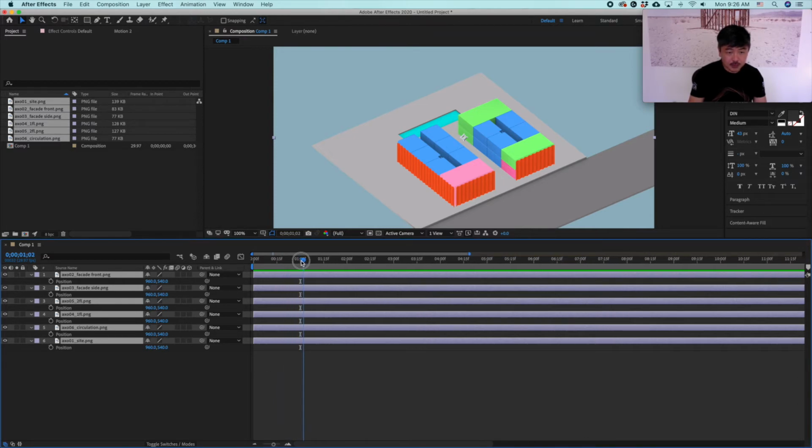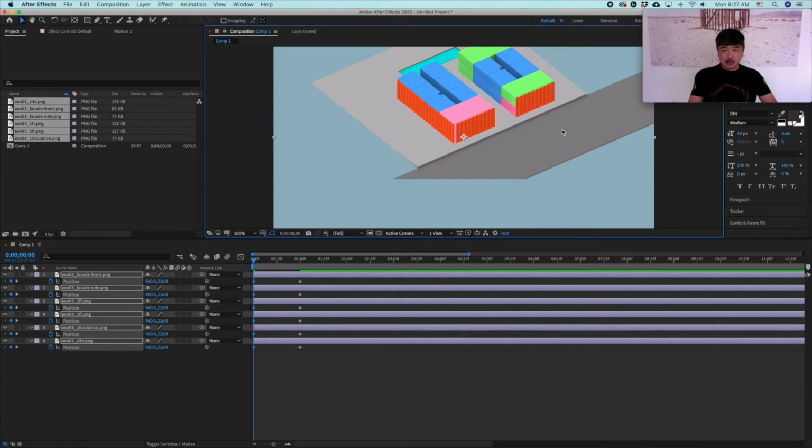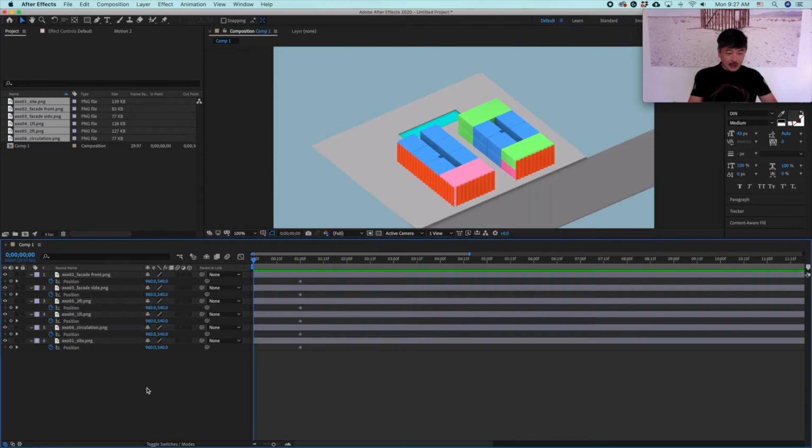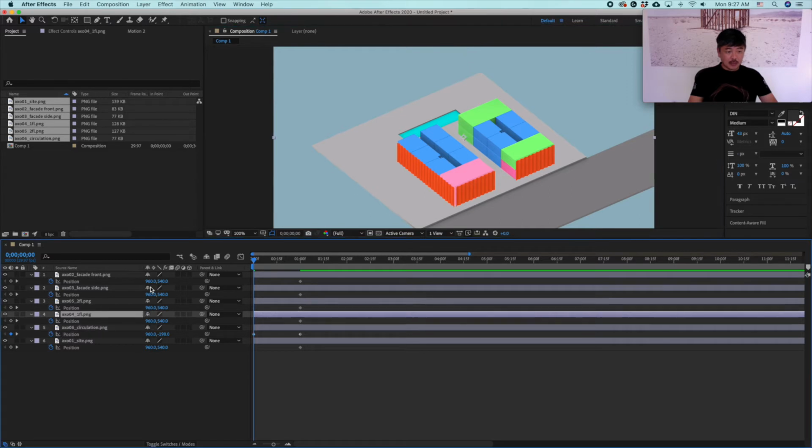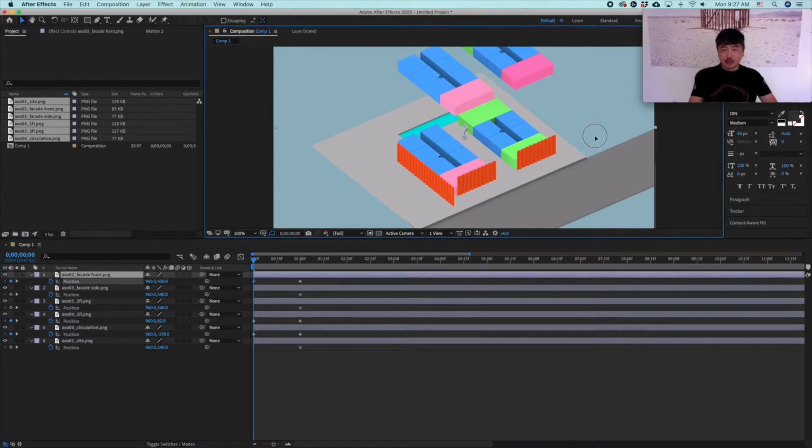So yeah, at 1 second, the position keyframe for everything needs to be set at this position. The first thing we want to do is for each element to come down from the top. Site can actually stay in the same place, and circulation can come down from the top. First floor can come down from the top.